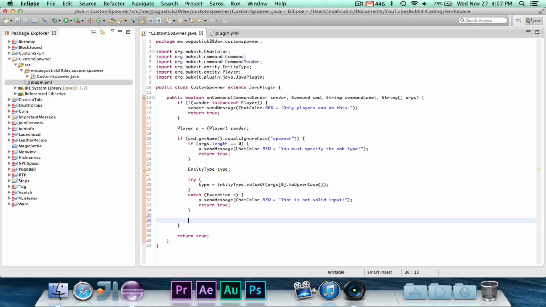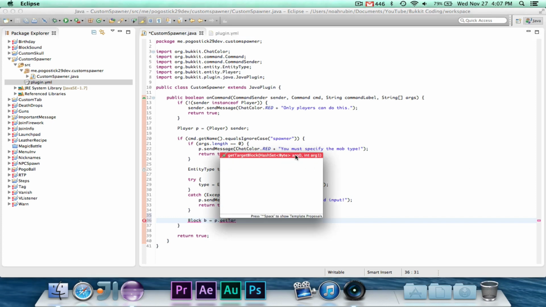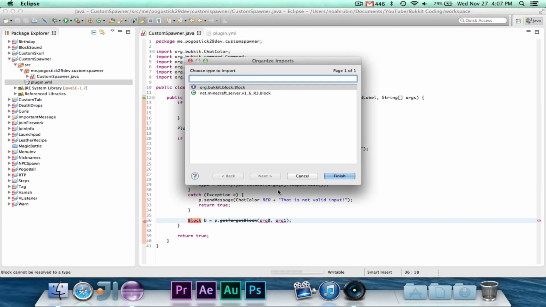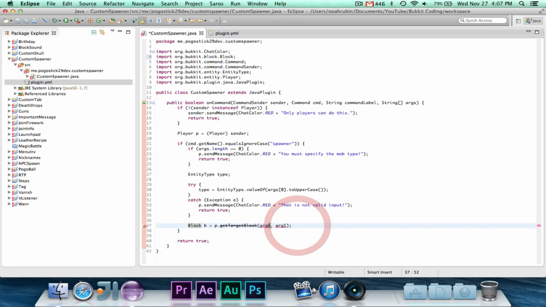Now, let's go ahead and say, I think it's Block b equals p.getTargetBlock. Now, it does say that this method is, what's it called? It is deprecated, which means it shouldn't be used for whatever reason, but I'm not completely sure why, and we'll just go ahead and use it. If I find a different way that you're supposed to do it, then we'll do it that way.